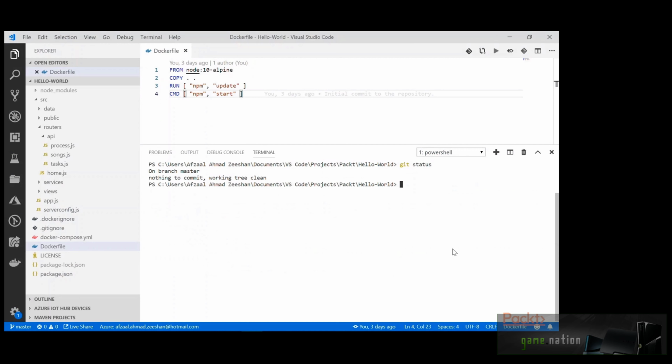Get back to Visual Studio Code. Let us open up the terminal and review the Git status for our application. As you can see, there is nothing that needs to be committed, and we are working on a clean branch.